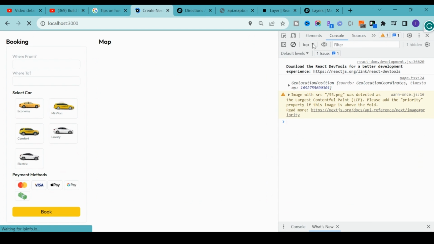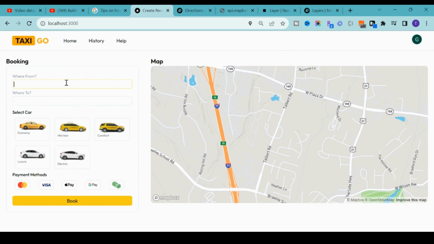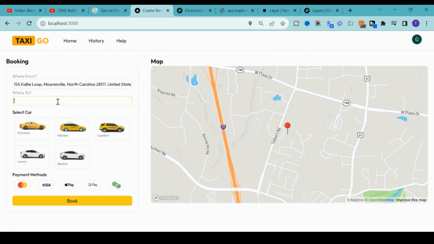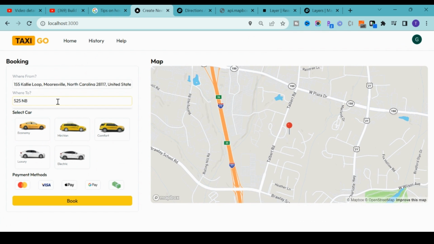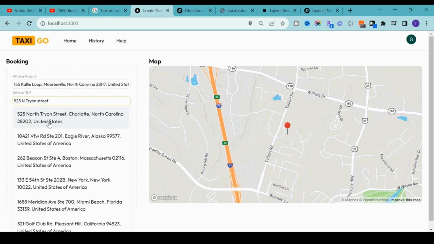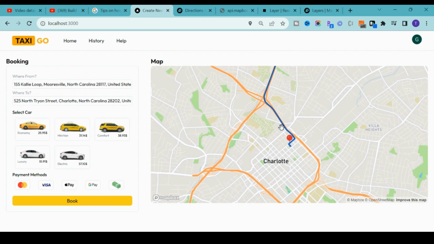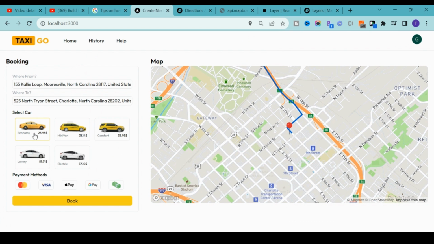So once it refreshes, we'll add some address. 55 Kindly Loop, and this is the 525 Notrying Street. Yeah. And if you see, we got this information, the economy will charge 25.95, like this.